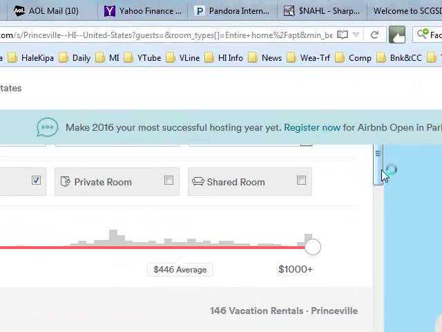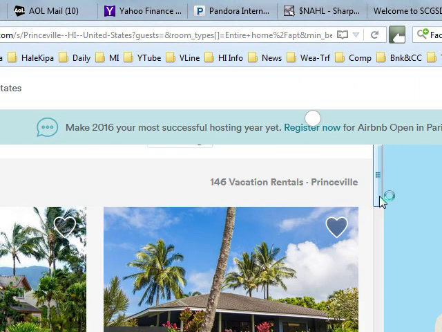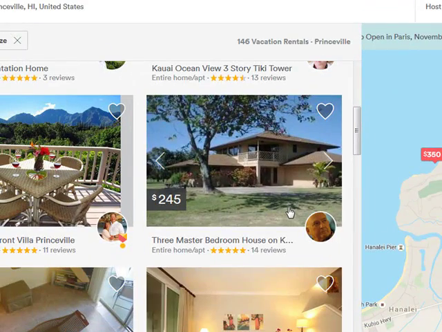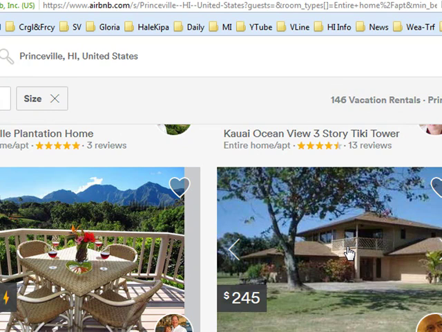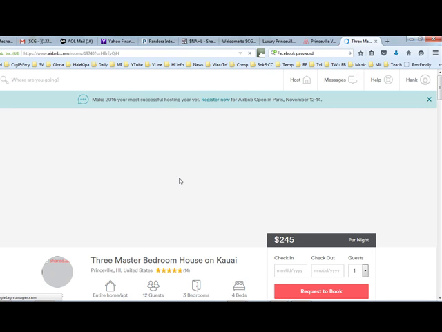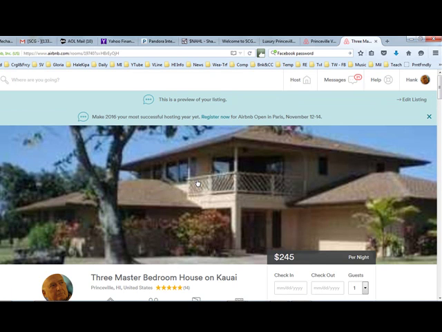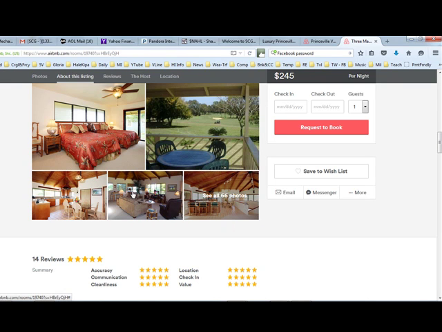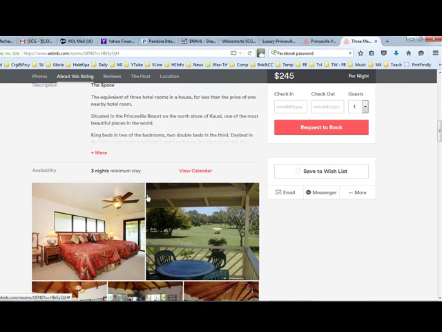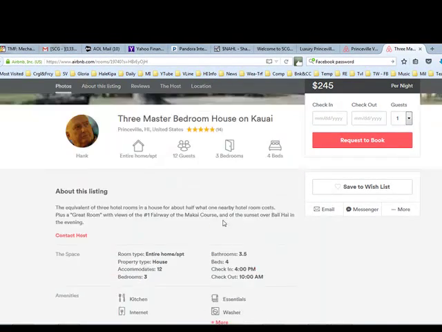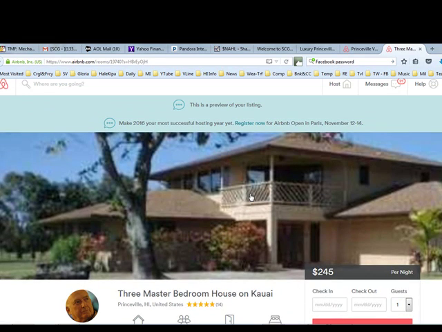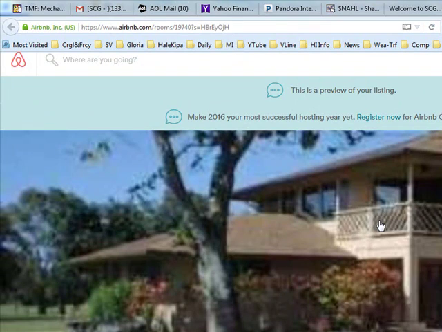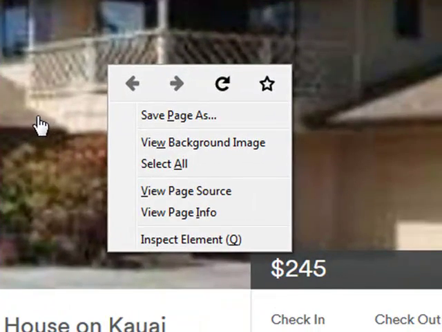Well, one of them just happens to be that same vacation rental that you saw a minute ago on my website. And if I click on the thumbnail of that vacation rental, I will get the same vacation rental you saw before with lots of the same photographs. Well, problem is, if I click on any photograph here or up here, and let's use this one as the example, if I right-click on that, I don't see something that says Save Photo As. I see something that says Save Page As.